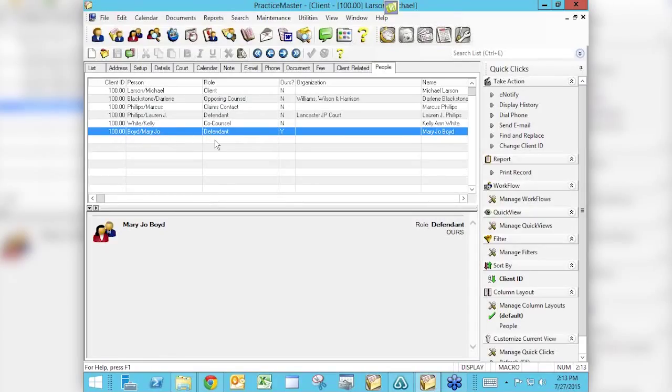I might have three other defendants that I want to put in here, or I may have other roles that I can tie. Now, you see I've got this nice short little list here. This could be longer, it could be bigger, it doesn't matter, but I've got everything I need to know on this one little tab. I don't have to flip through the address tab, the setup tab, the details tab, the court tab to find out who the court is, who the judges are. It's all right here on this screen.